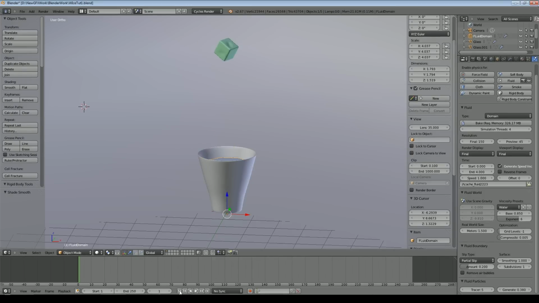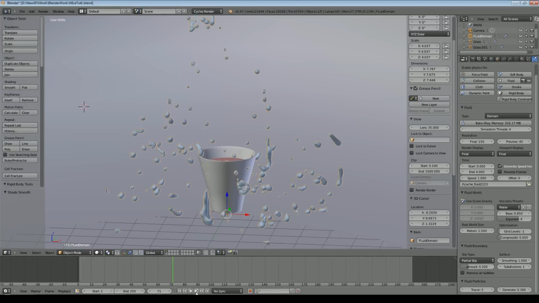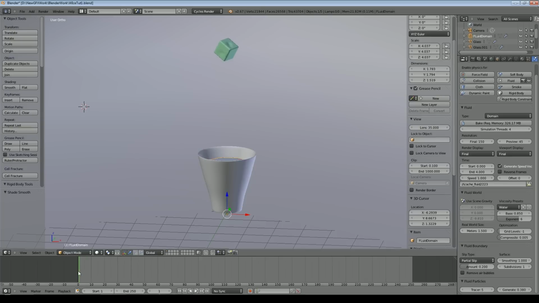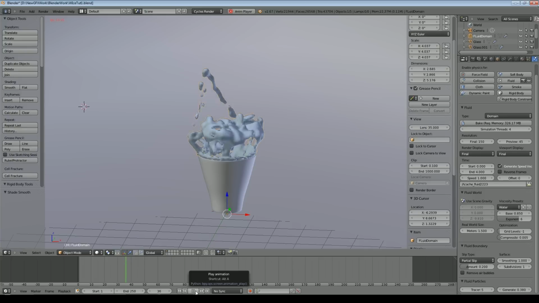Okay, we've let that run for a little while. I haven't let it complete the entire simulation, but we've now got a reasonably good result. I've adjusted a few settings, and that is I've put the real world size up to about 1.5 meters. The smaller you make that, the fewer particles you seem to get. So if you want a lot of splashing like this, you need to make that a little bit bigger. And as you can see, we've got a reasonably good result there.